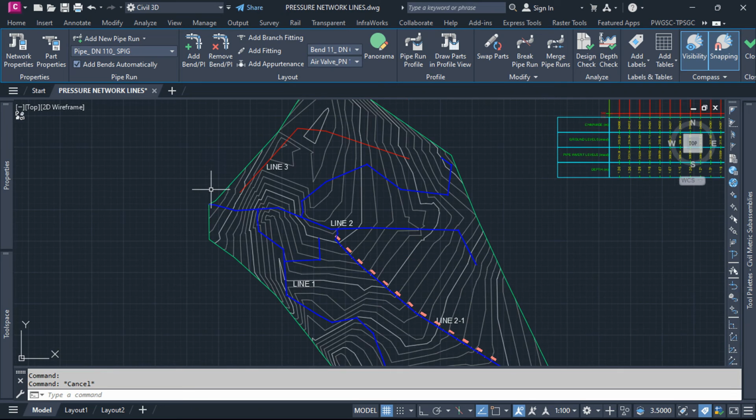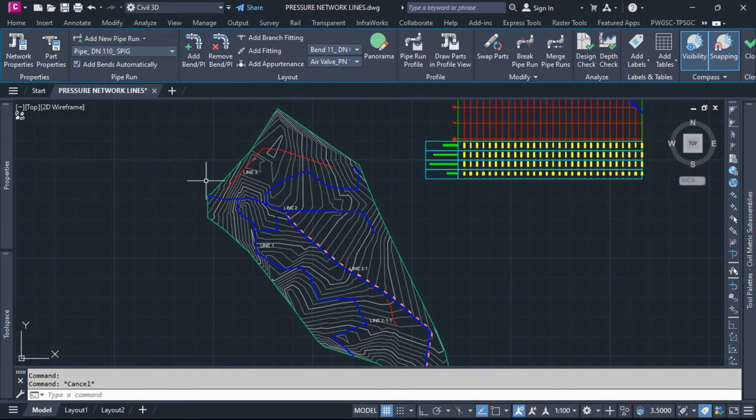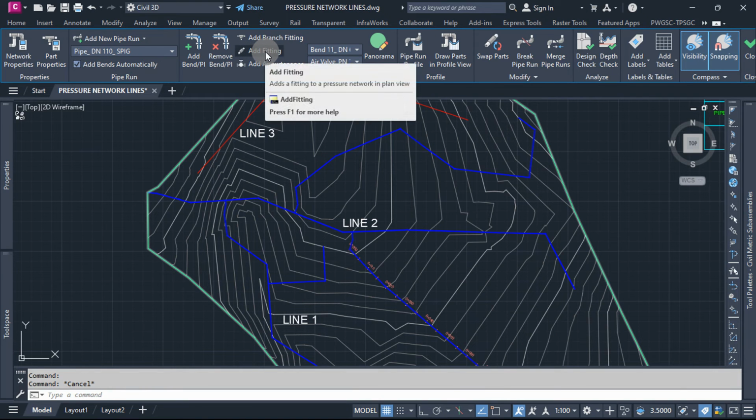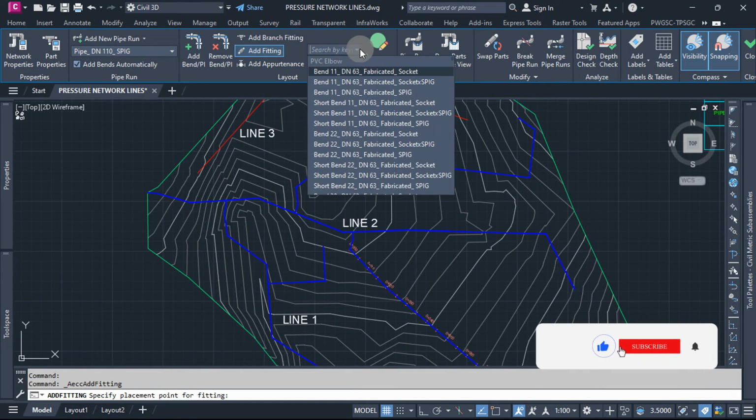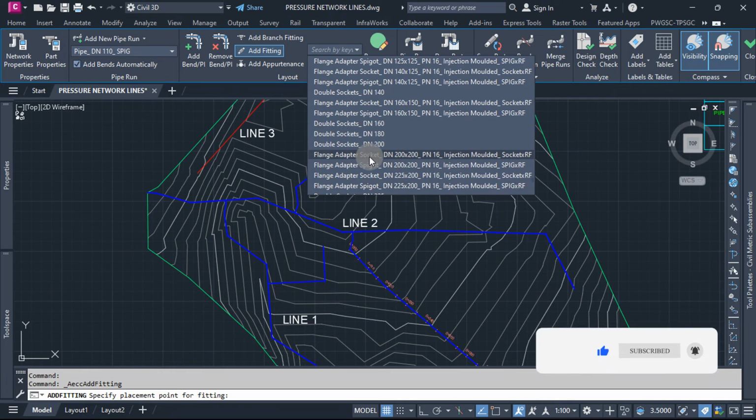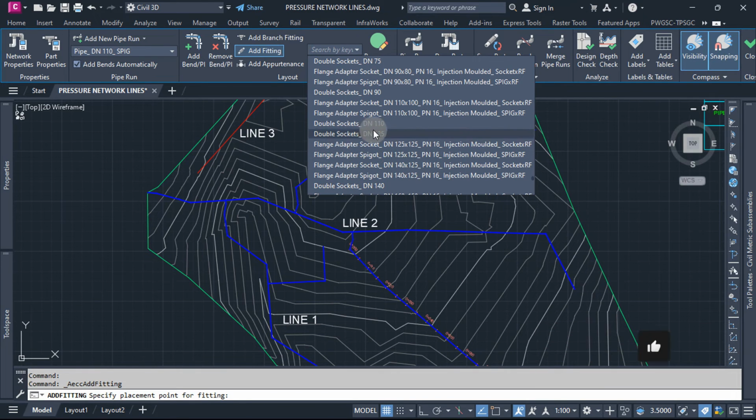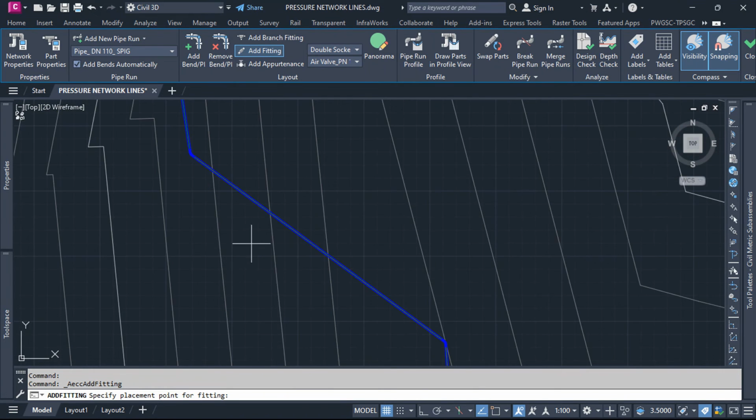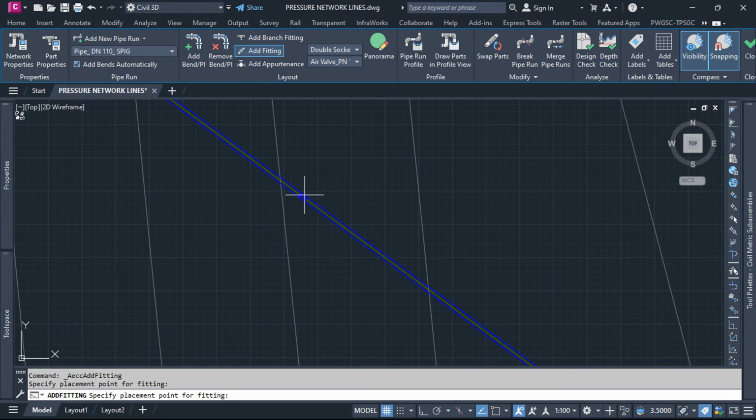I can add fittings from the layout space, then add fittings from here. To add a fitting, drop the list to select your preferred fitting. I will scroll in the list and select double sockets 110. I will zoom to a pipe run, then start placing the sockets along the pipe run like this.